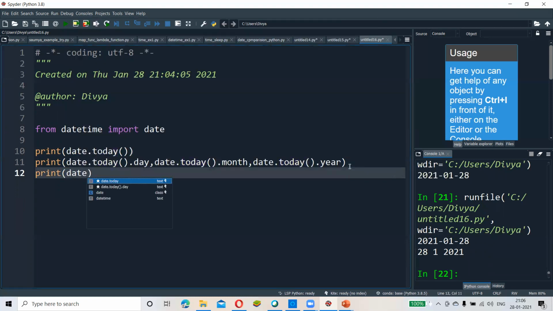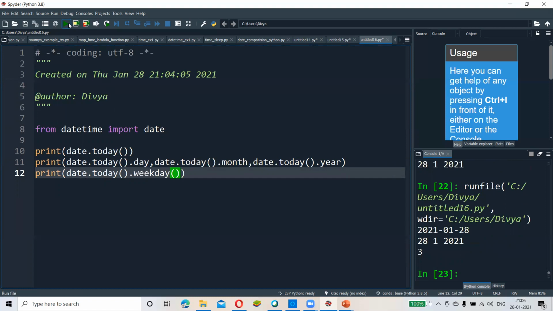Print day dot today dot weekday. What is a weekday? It will tell you 3. Now you need to understand the weekday starts from 0. That is, Monday is 0, Tuesday is 1, Wednesday is 2, Thursday is 3. So today is a Thursday. Tomorrow is a Friday, it will be a 4 for you. You understand? It starts with 0.